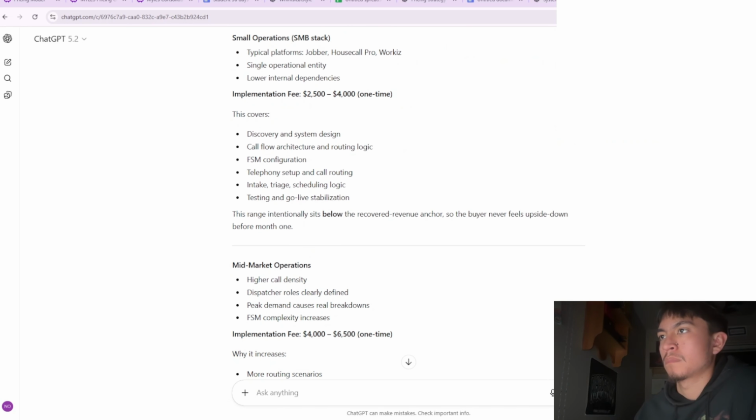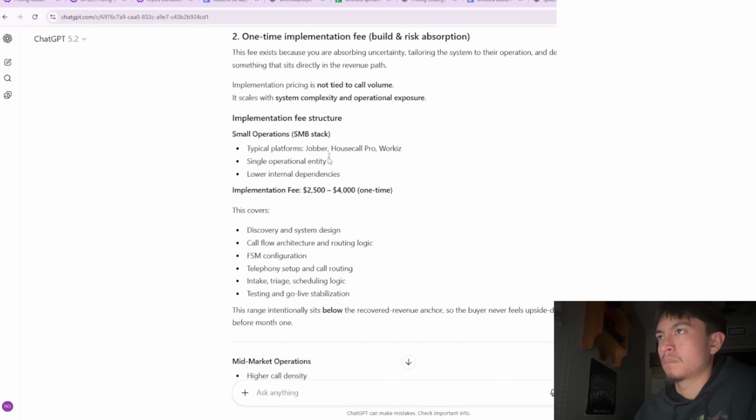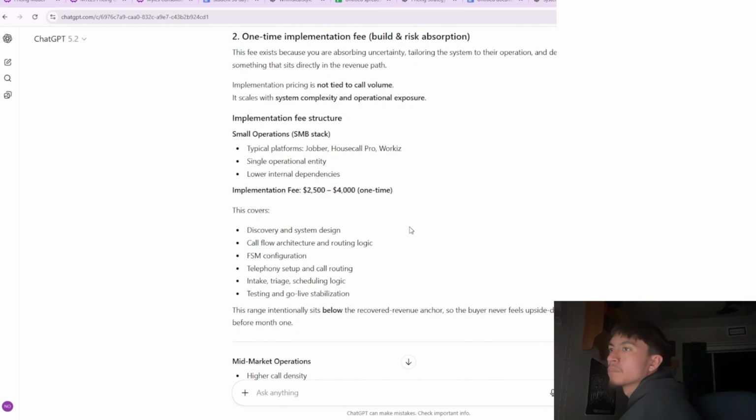Now here's the reasoning behind this that it's given us. It is ranged intentionally below the recovered revenue anchor so that the buyer never feels upside down before the first month. Meaning if they use this for the first month, they are going to probably recover whatever number they paid that we decided on within this range. And if it does help them the way that we're planning for it to, then this is going to be justified and they're probably going to want more from us.